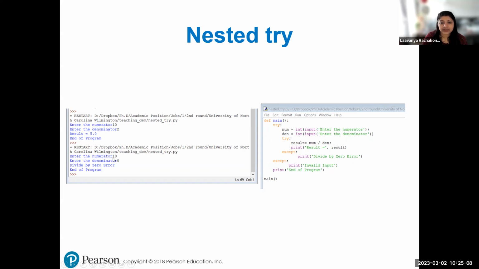But in this case, the user has entered 10 and 0. So we are performing the result and you have an exception here, you have an error here. So you will be printing divide by 0 error. So this except block is skipped because you are facing an exception inside the inner block, that is inside the inner try and except block.